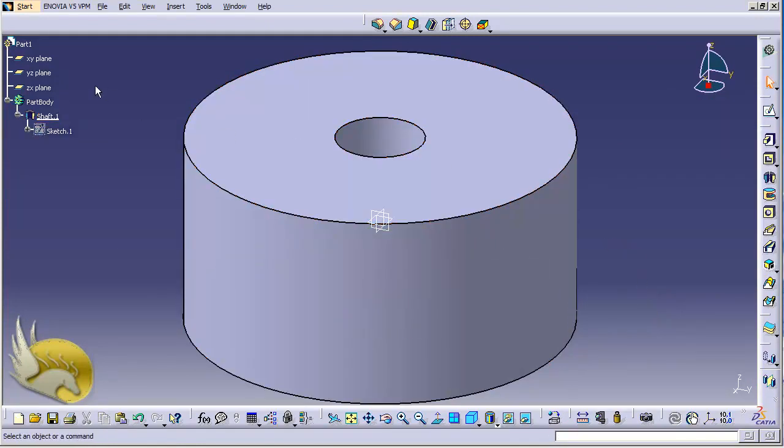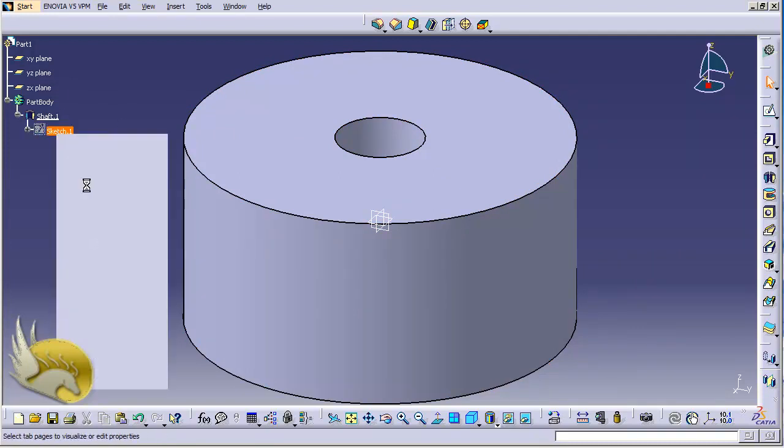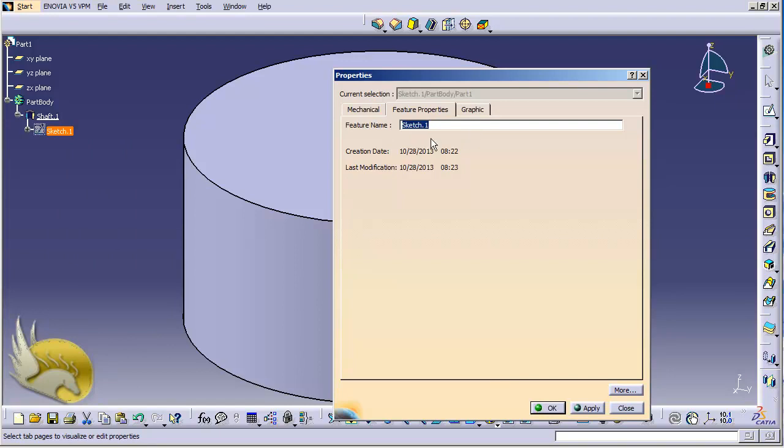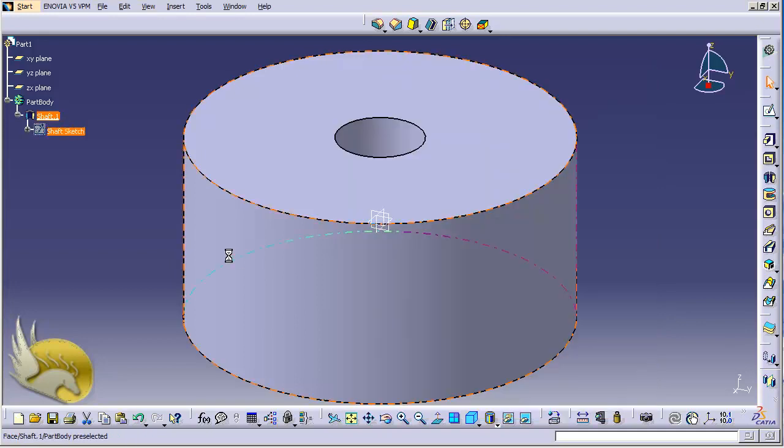Now I come back to the YZ plane again. Let's see if I can change the name of the sketch here. No, this is not possible. Of course, the feature name is possible to change. I can type in shaft sketch. Now, whenever I look at this, I will understand that this sketch is used for shafting.